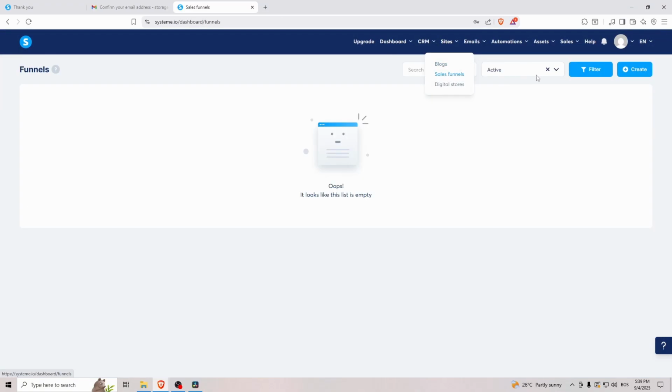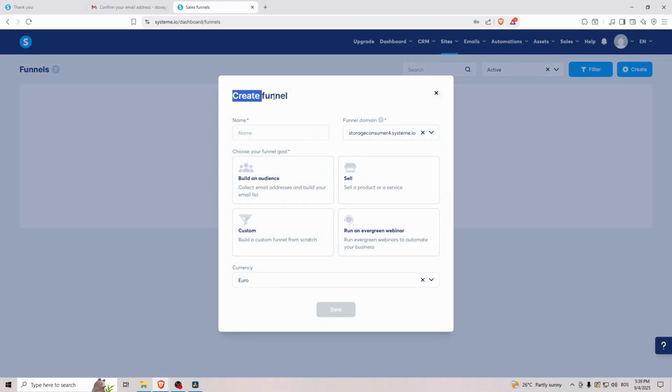Go to the Funnel section from the dashboard, click on Create to begin a new funnel. Then choose a funnel goal based on your needs. For example, build an audience for lead capture, sell for products, custom, or evergreen webinar.